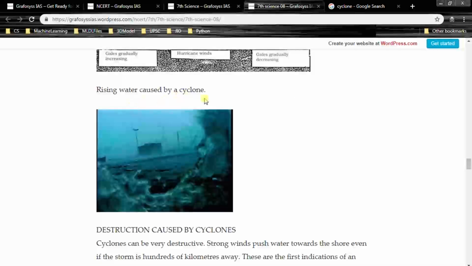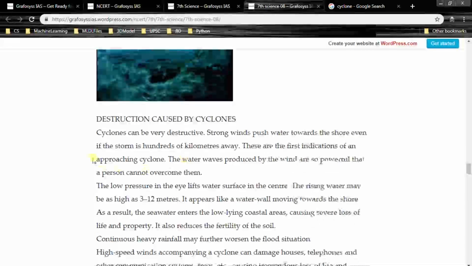Rising water caused by a cyclone. Destruction caused by cyclones. Cyclones can be very destructive. Strong winds push water towards the shore even if the storm is hundreds of kilometers away. These are the first indications of an approaching cyclone. The water waves produced by the wind are so powerful that a person cannot overcome them.